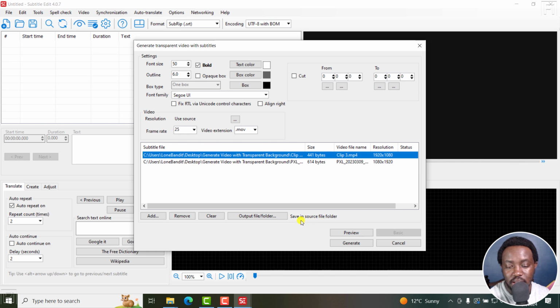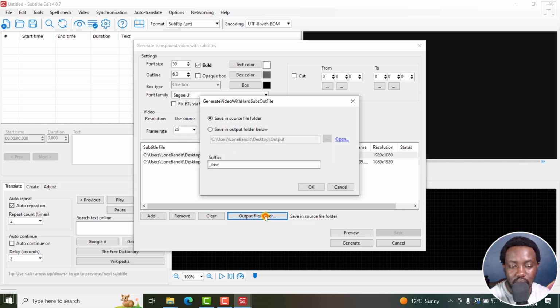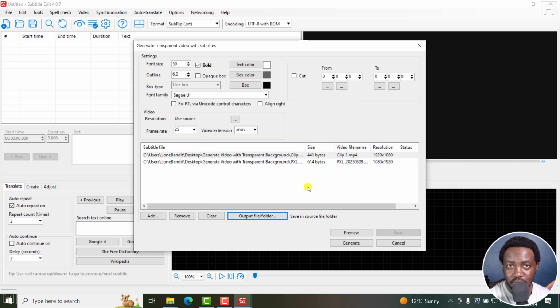And you can see here it's saving in source file folder. But if I click on this box here, you can save in output folder below. That's a different folder. And then you can save more or less with a new suffix. But I'll leave everything as it is and click on OK. Because I'm satisfied with my selections, I'll just click on generate.